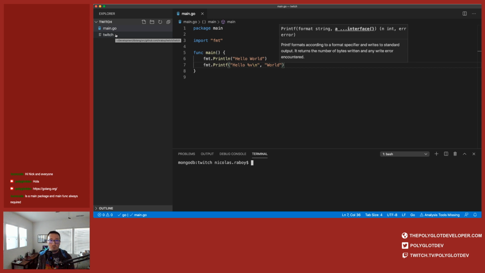If I wanted to, I could do this. If I wanted to create a package or a binary that was suitable for Windows, I can say something like GOOS equals windows, and I can say go build. So what this did is it created twitch.exe, and this file would be Windows compatible. I could send it to somebody on a Windows machine, and they would be able to run it. Now let me throw out another example. Let's say I want to say GOOS equals linux, go build.